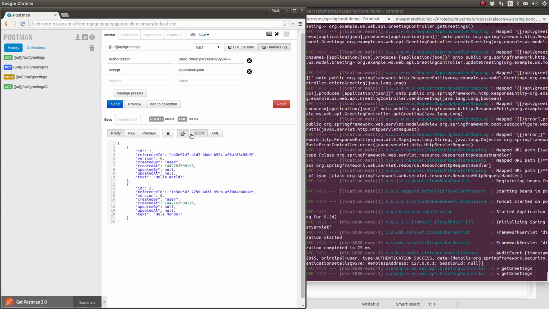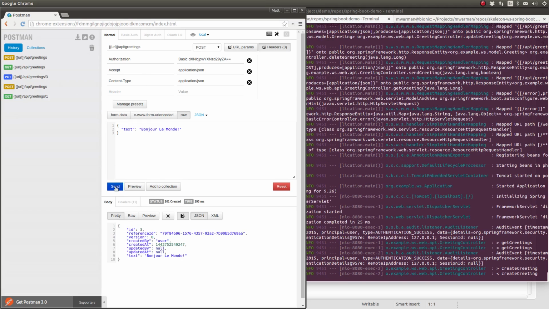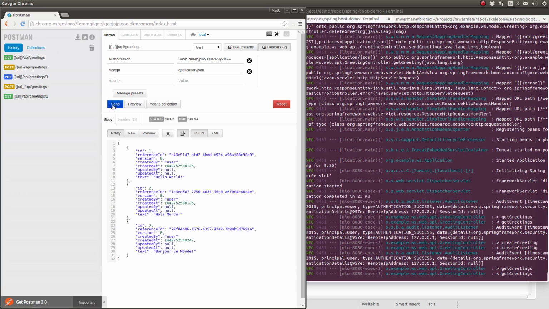Notice that the response JSON now contains the additional attributes from the transactional entity class. Next, I'm going to create a new greeting. The reference ID, version, created by, and created at attributes are populated with appropriate values. I'll fetch all greetings once again to show the new greeting within the collection.